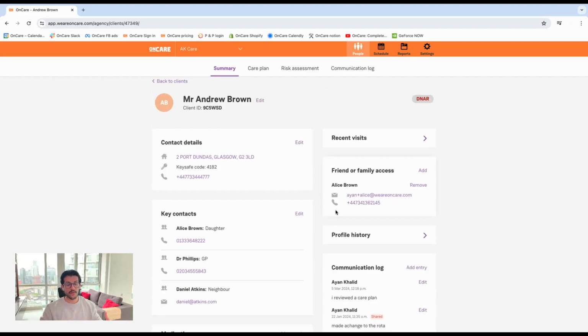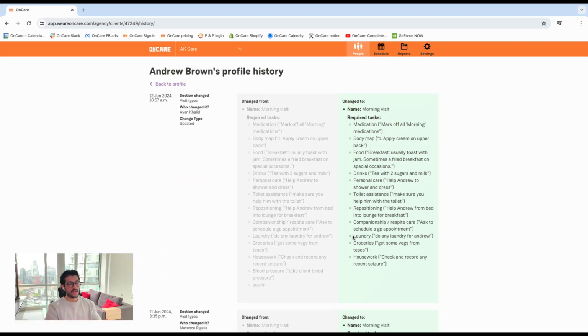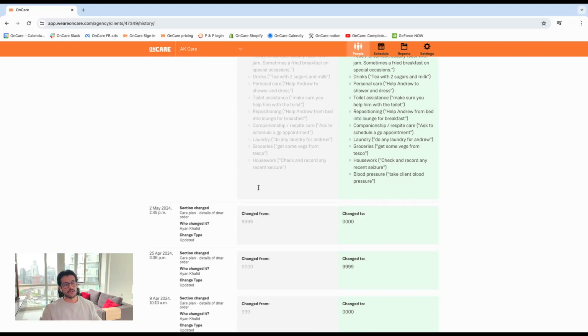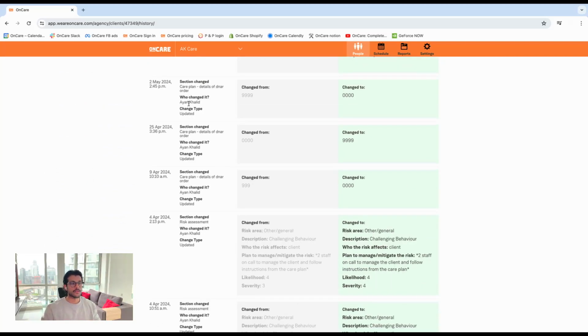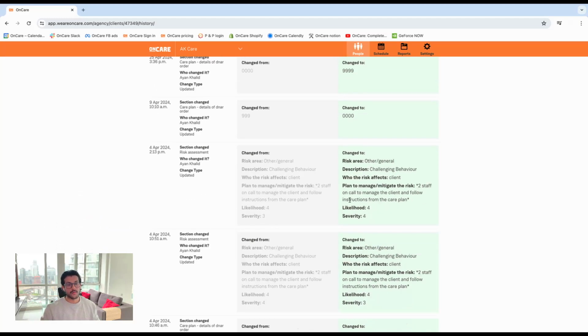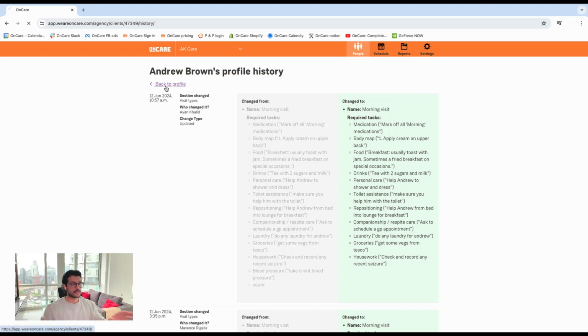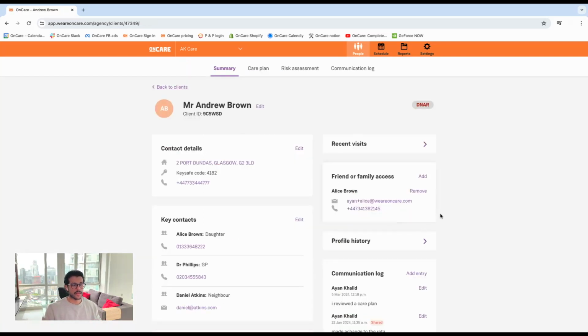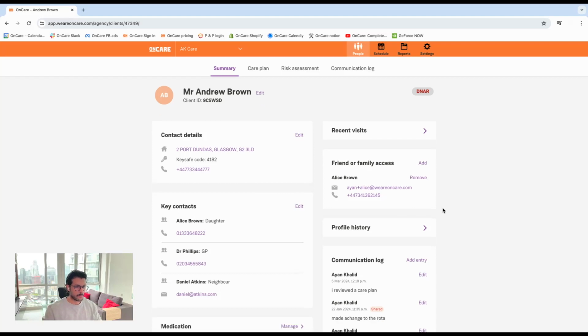Right. Second thing, if I want to see how I'm keeping updates, they can easily go in profile history, click there, wait for it to load up, and then it will show you who in the office staff has been changing information. So what date, what time, who changed it, what they changed, what was the previous information, what's the new information, and they can see all the recent changes to the care plan, what section of the care plan, risk assessments, if there was any particular thing changed, it will all highlight that. So we can easily see that this person is keeping track of everything automatically, and they've automated it, so there's no human errors there, right?